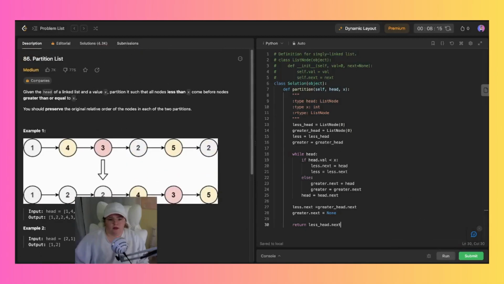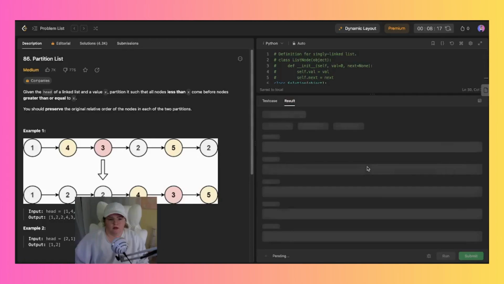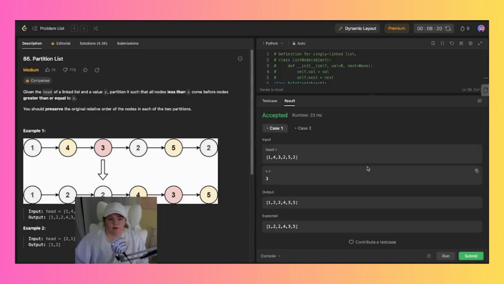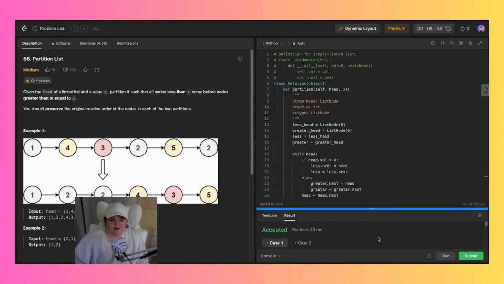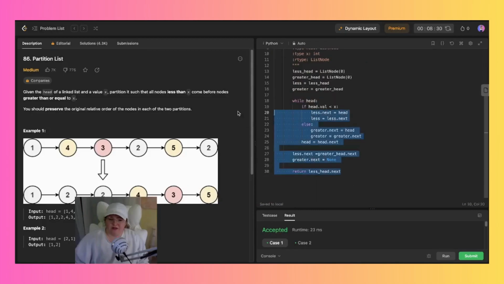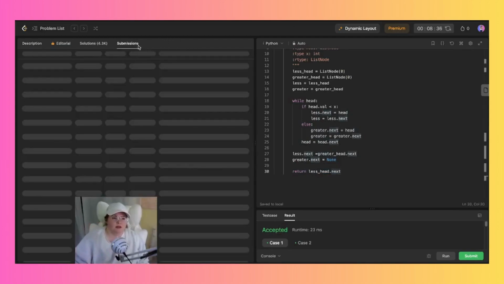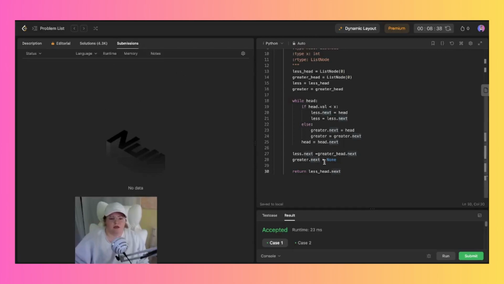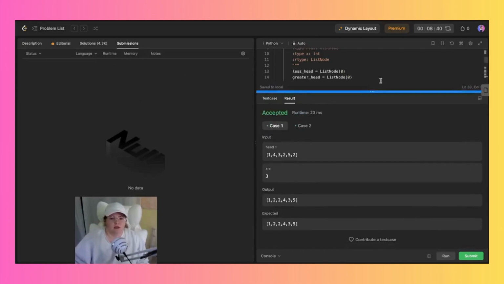Let's run it and see if it works. I'm hoping it does, and it does. Okay. That's fine. Let's go ahead and submit it. I don't know if I showed this, but I didn't submit anything yet. So we're about 10 minutes in to the medium.